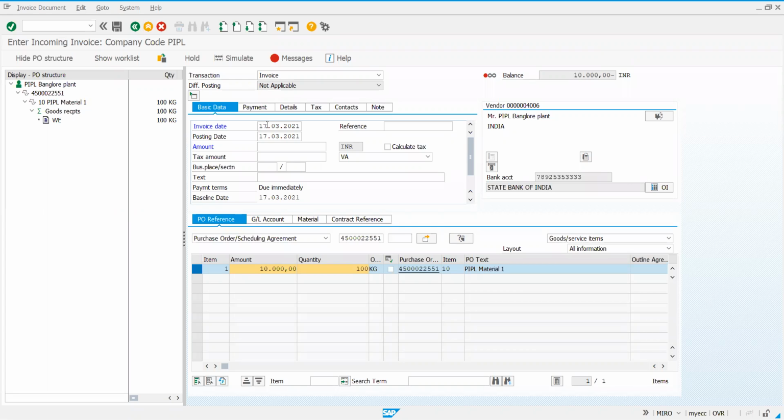Okay, I'll continue. See, in this amount cell, here I have 10,000. I'll just enter the same 10,000 here. I have just entered that number.